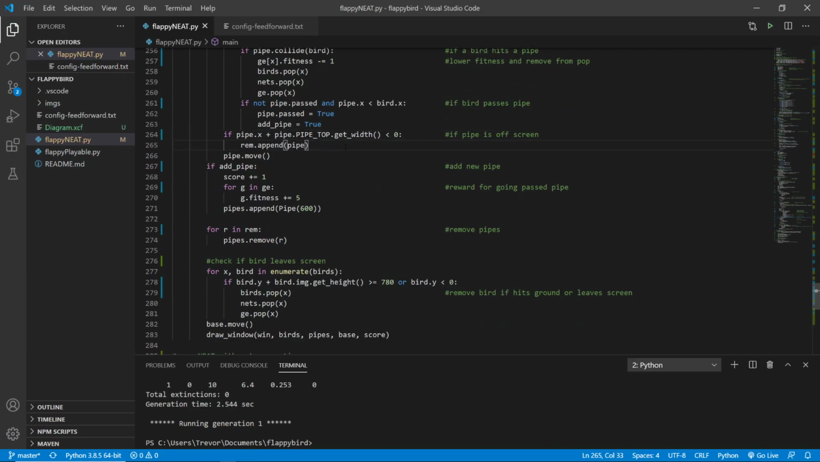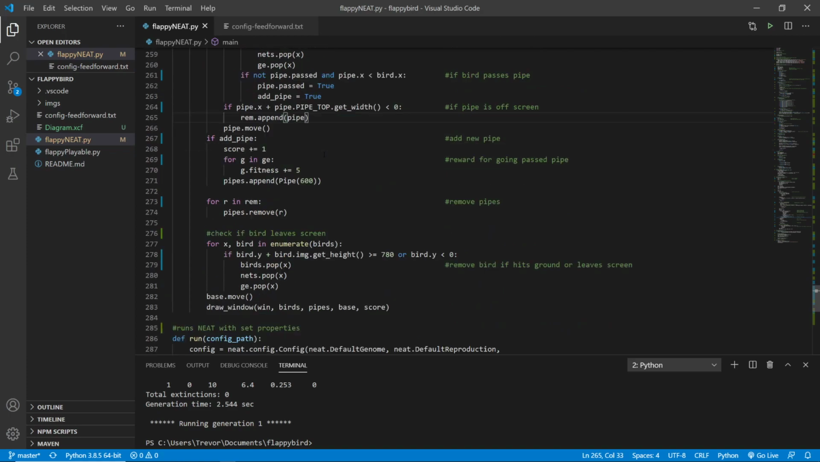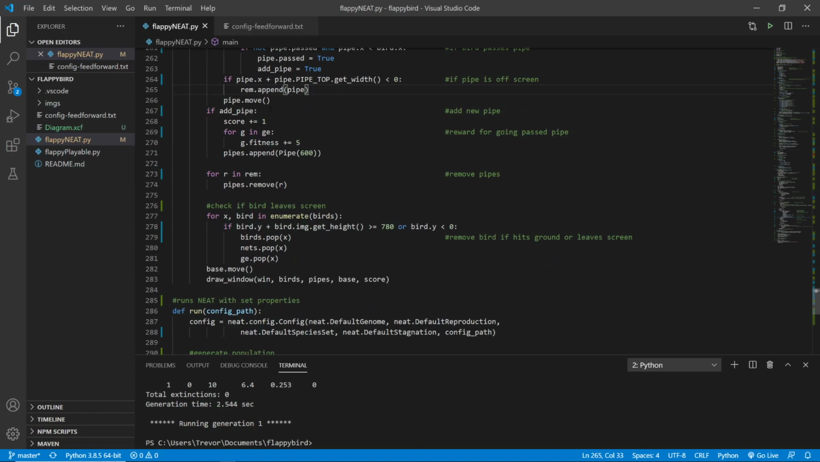And then this, once the pipe is off screen, it adds it to the remove list. And then when you add a pipe, you go ahead and increment score. So every new pipe that's propagated, you get a new score, because every pipe is created when you pass a pipe. So it happens simultaneously, so whenever you pass a pipe, you get score.